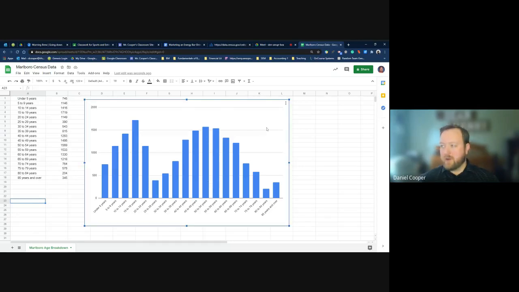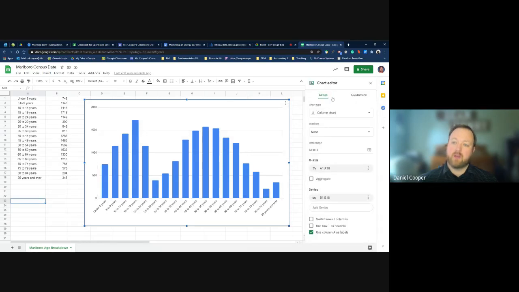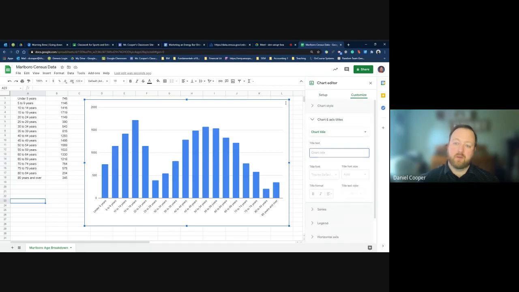A couple of pet peeves of mine, and these are things that you're going to want to do. Again, you want to label your chart. If you see these three dots here, you can see edit chart. Up top, you have setup and customize. I'm just going to go chart titles. I'm going to go Marlboro, New Jersey age breakdown.